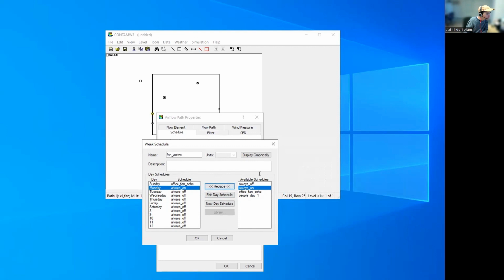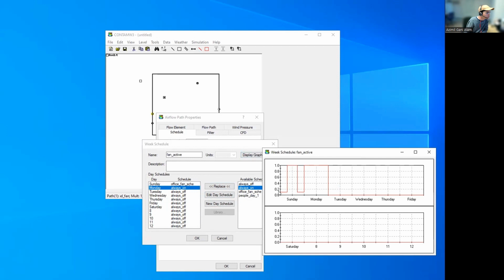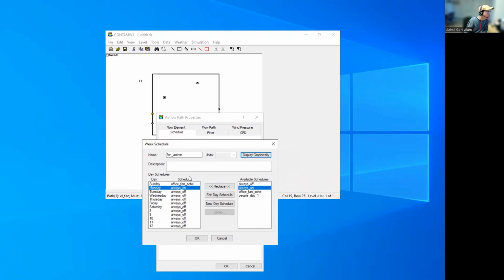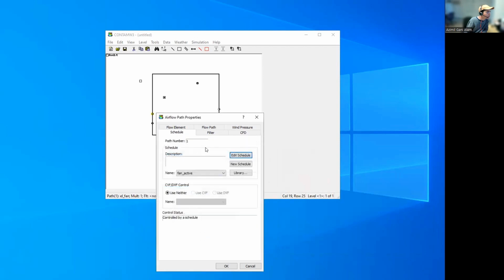second days. So if you see the schedule, you see that in the beginning the fan will work based on the schedule named office fan schedule, and then the second day will run on the always on schedule, and then the rest of the days will run with the always off schedule. So we have to define the daily schedule over here and then the weekly schedule over here. Okay.